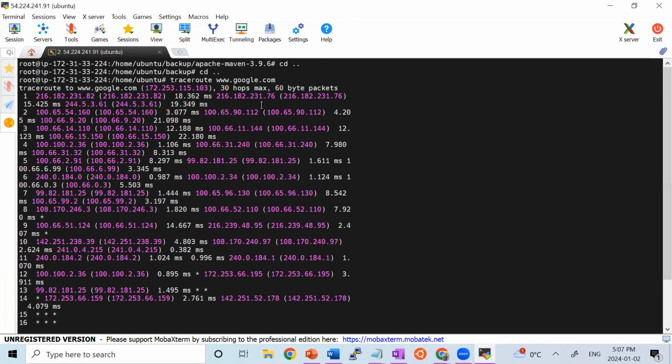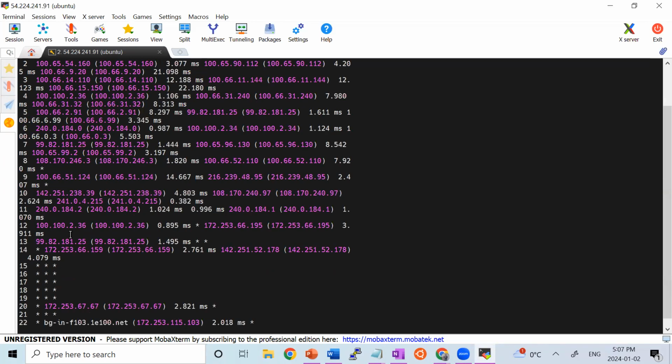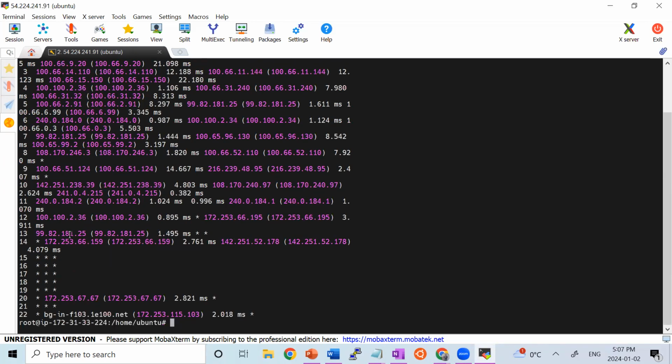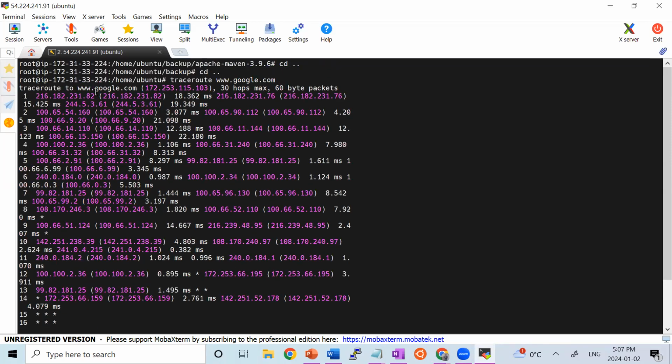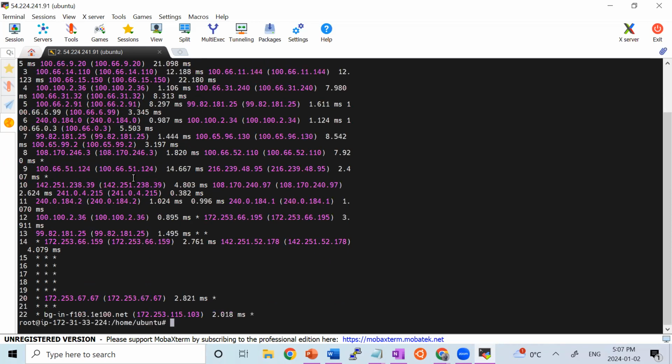You see, altogether 30 hops max, and it's 1, 2, 3, 4. So it says, yeah, I found Google when I completed ultimately 22. After 22 tries, I found the Google server. And in the middle, between your computer and the Google server, there are lots of other routers or other servers, and each of them has information here, like an IP address.